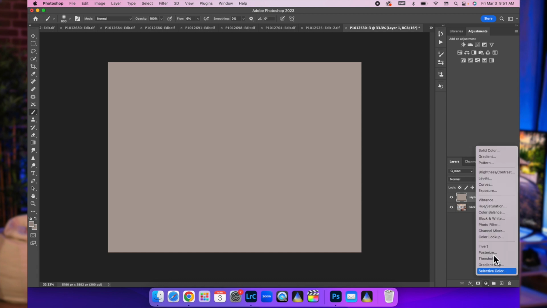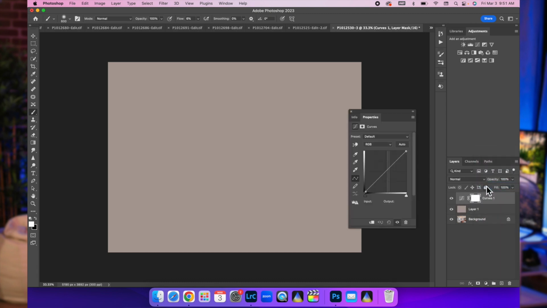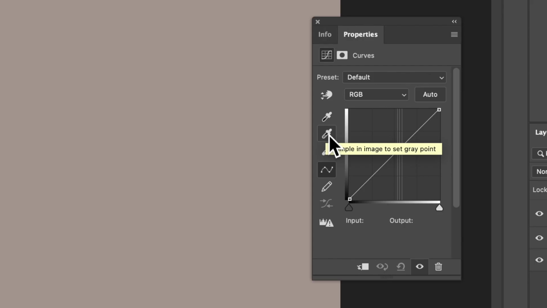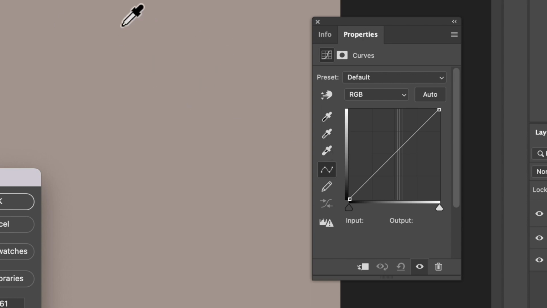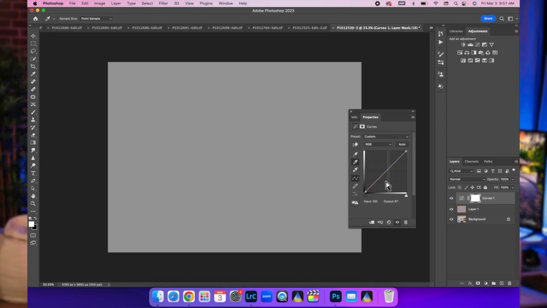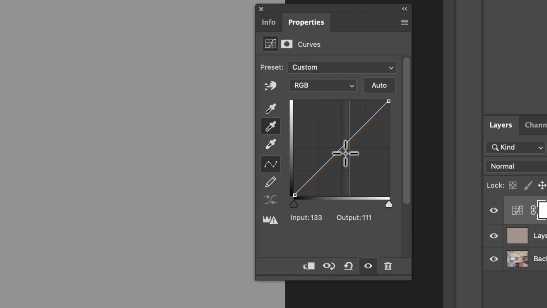So we're going to come down here and use our curves adjustment layer. Select the middle eyedropper, because the middle eyedropper is a sample in image to set the gray point. So we're going to click on that middle eyedropper and click anywhere in the image. It's going to shift your colors. It's going to lift the blues, drop the reds. At least in this situation, that's what it did.